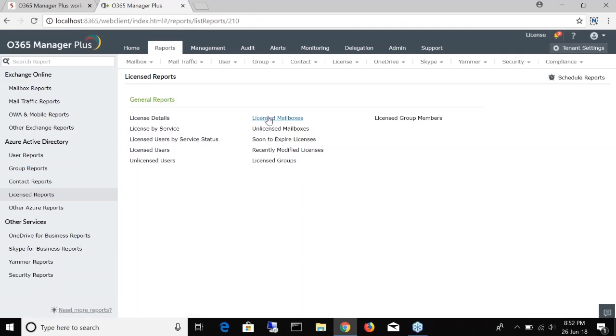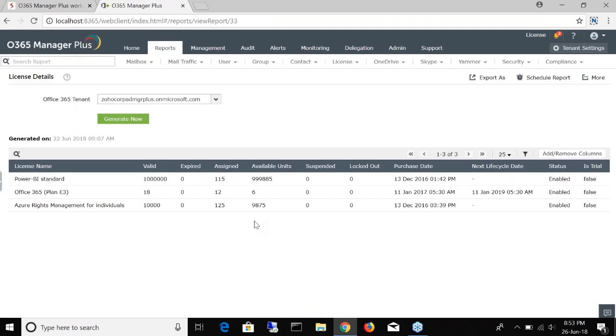You can see which mailboxes have licenses through the licensed mailboxes report. You can see which licenses have been recently modified in your environment using this particular report. I can just go on and on. These are the different kinds of license reports that we have available in O365 Manager Plus. The report that we're looking for right now is called the license details report.